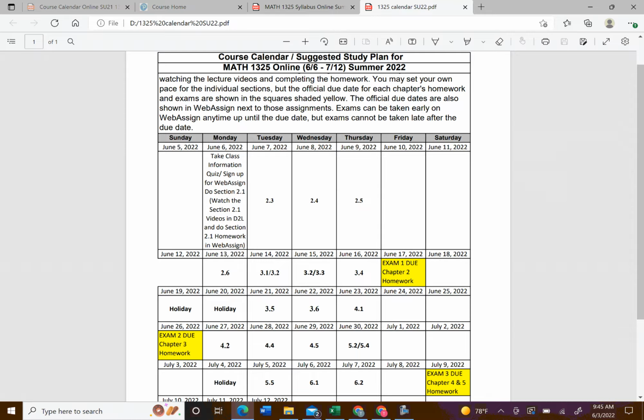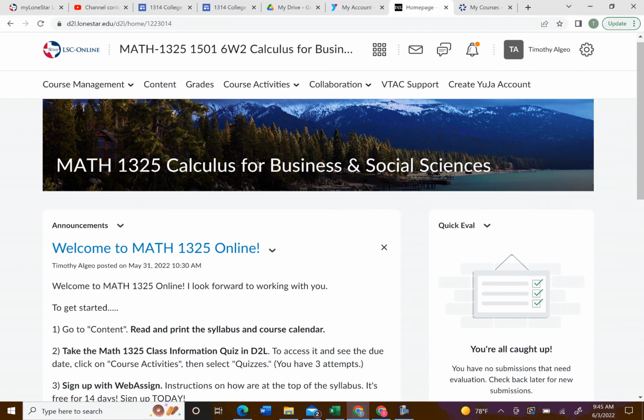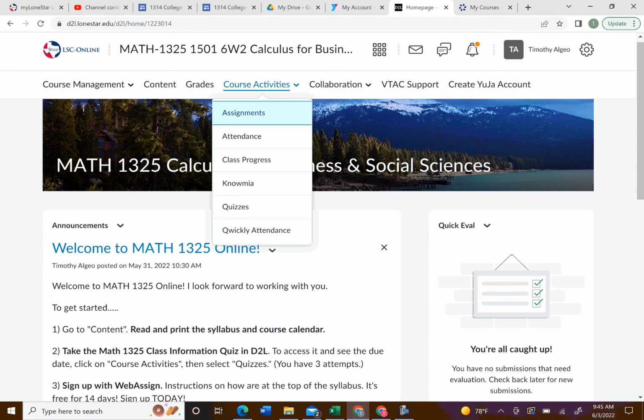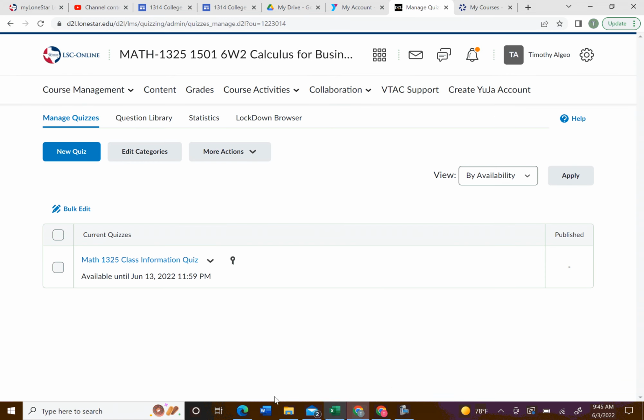I'll just go ahead and show you real quick where to find that quiz. When you're logged in here, if you go ahead and click under course activities and then quizzes right there, and there it is. And you get 3 attempts at it, okay? Now the deadline is by June 13th. You really should take it as soon as possible and get it out of the way. But that's the informational quiz. Just make sure you know what to expect.